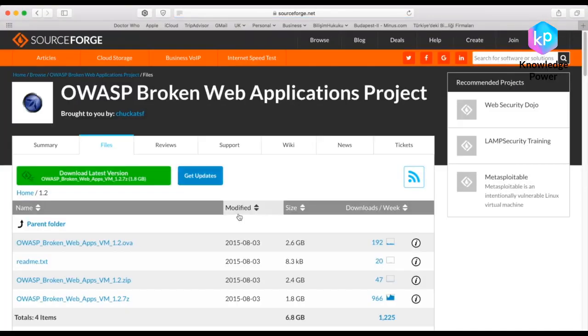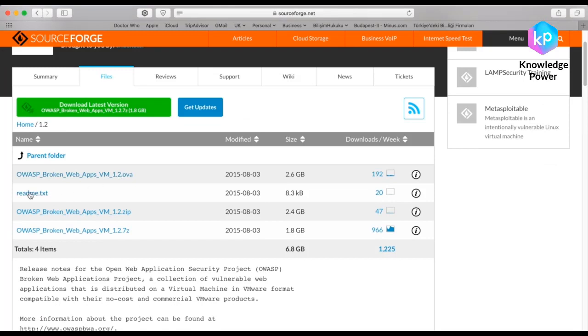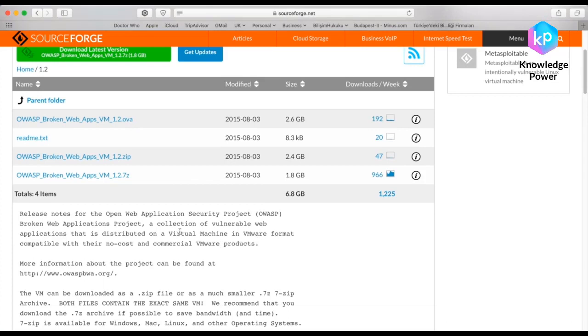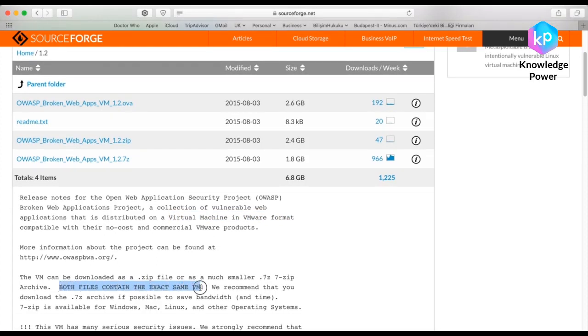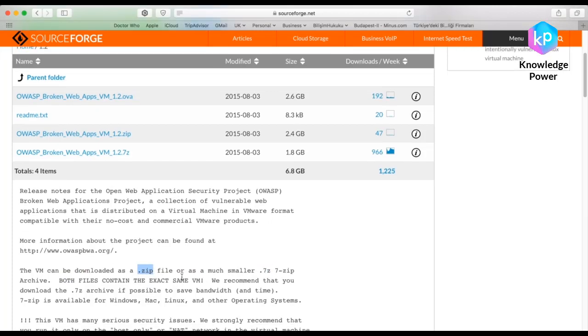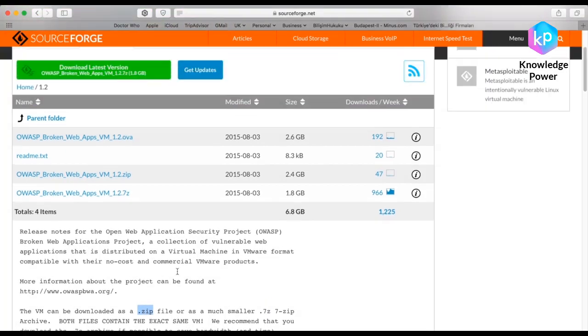So click on it, and now I have three different options to download: an .ova file, a .zip file, and a .7z file. An OVA file is a virtual appliance used by virtualization applications such as VMware and Oracle VirtualBox. It's a package that contains files used to describe a virtual machine. Zip and 7z are archive files, and they contain the exact same VM. So you can download any one of them, where the 7z file is smaller. Okay, so I want to download the 7z file, which is the most popular one already.